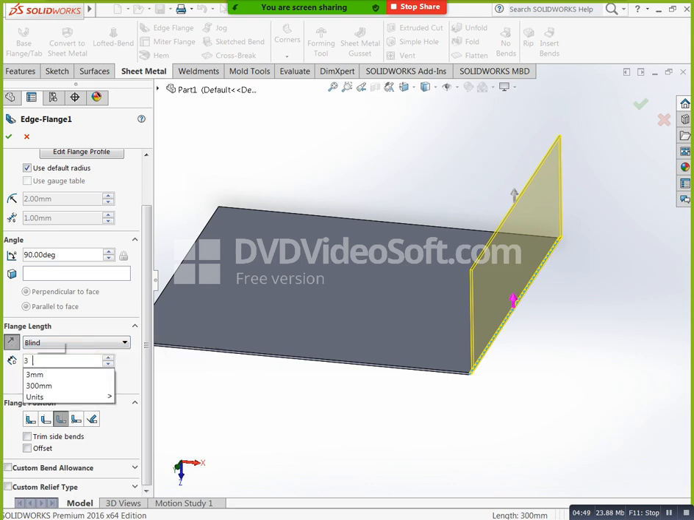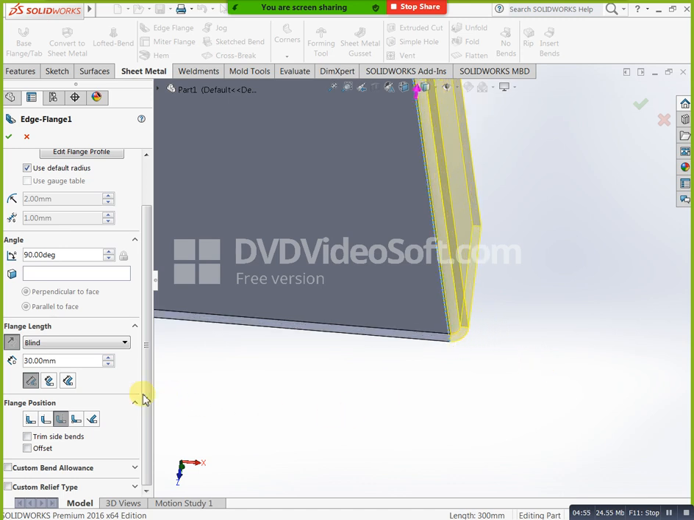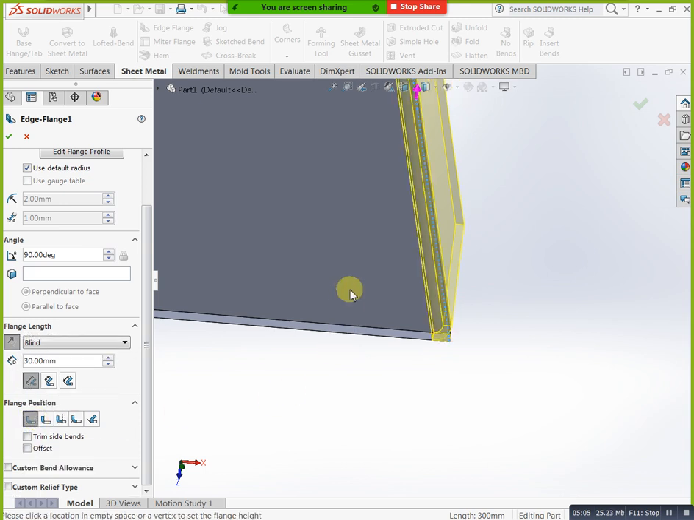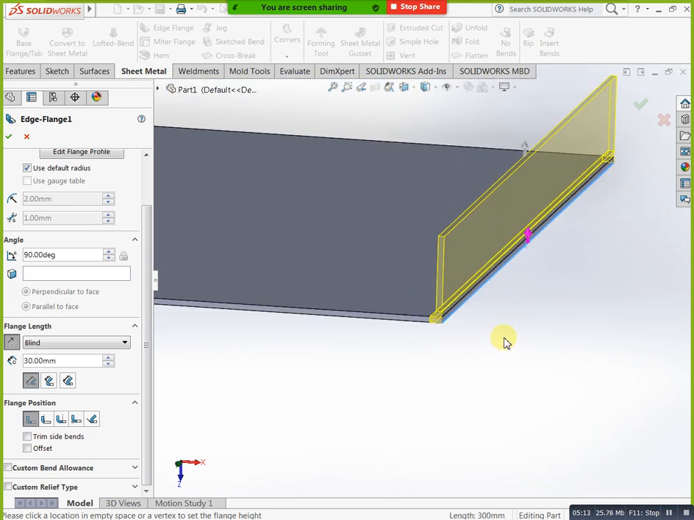This is our 30. This is the outside condition, this is the inside condition, and this is completely outside. Just see, this is outside. From here we have 300, but if you need 300 up to this outer face, you can select this one. In this condition we get 300 up to here. Next, if this angle is okay you can keep the same, or otherwise you can change the angle here. Then you can finish this one.